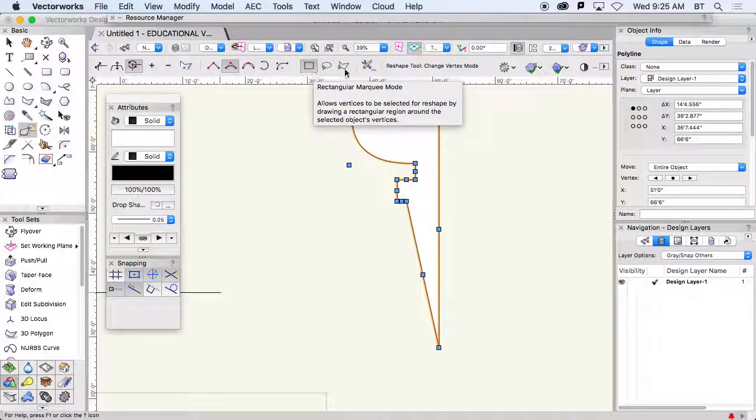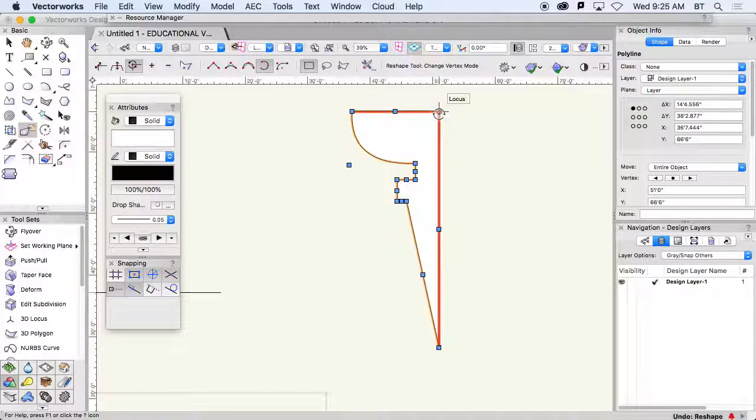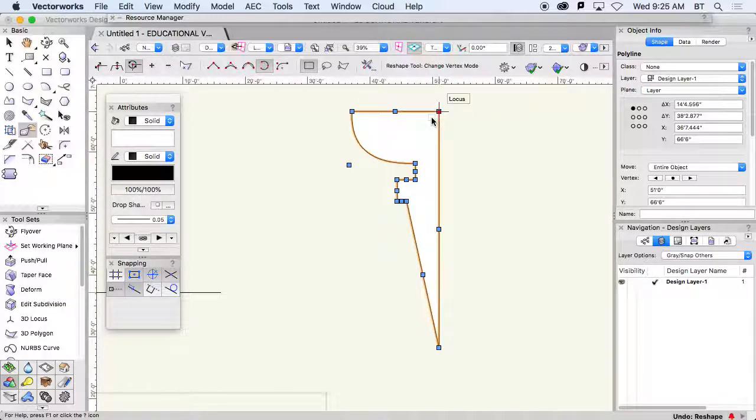U, I, O, P. Okay. So this one gets a little crazy. Kind of goes like that. So that's a totally different profile than what we had. Cubic spline. We get that. And again, you can still make adjustments after.